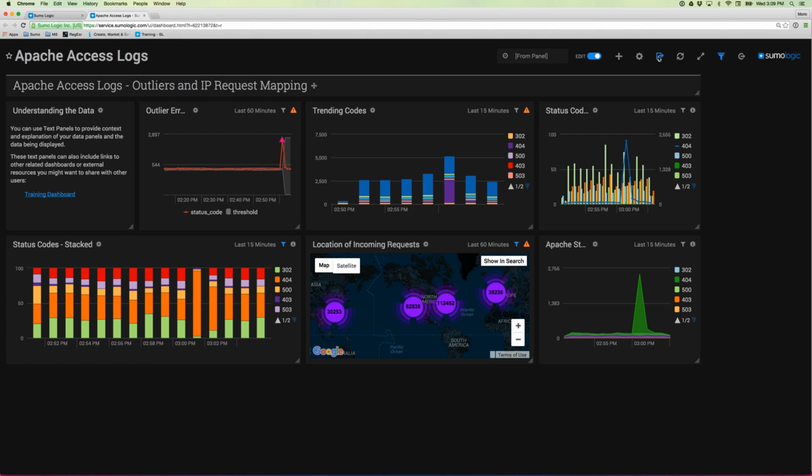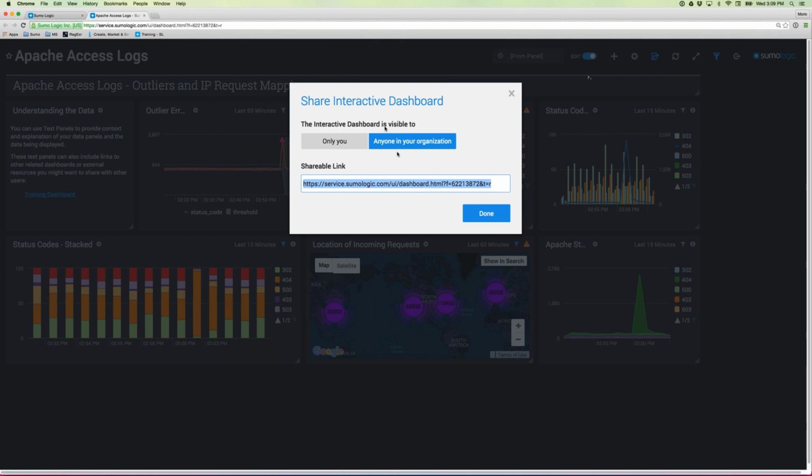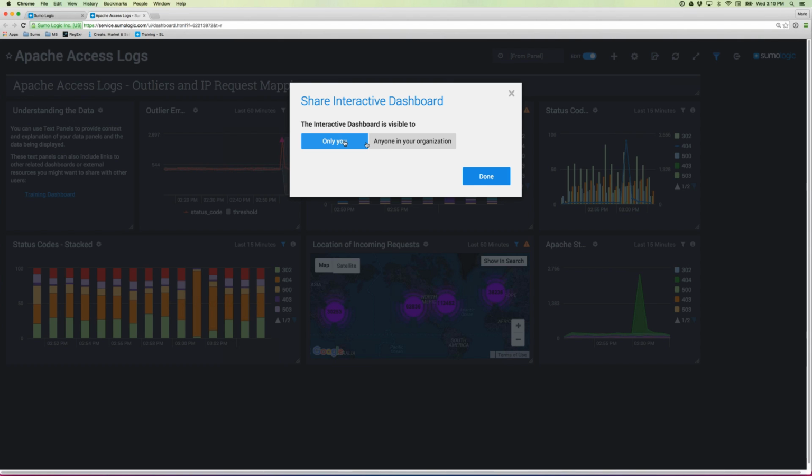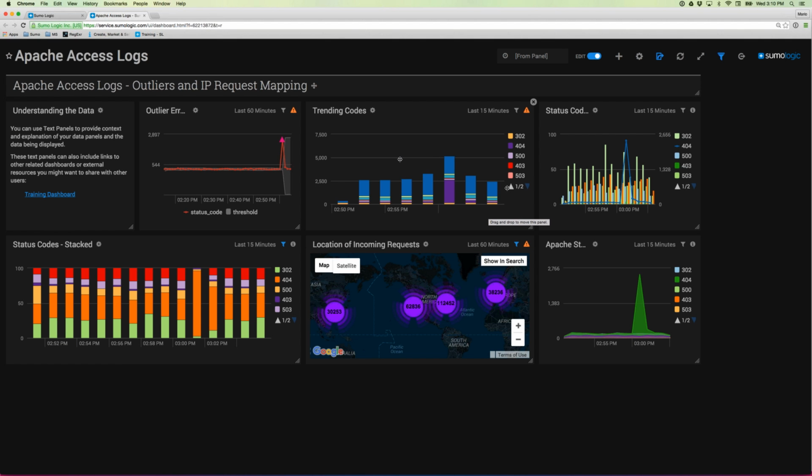The next icon I want to show you is the ability to share your dashboard. In my particular case, this dashboard was already shared, so I can either grab this shareable link and share it with someone, or I will show you in a second the location, the library, where everybody could go find this dashboard. If I did not want to share this with someone, it's as simple as that. I just click on only you, or I click on anyone in your organization and click on done.